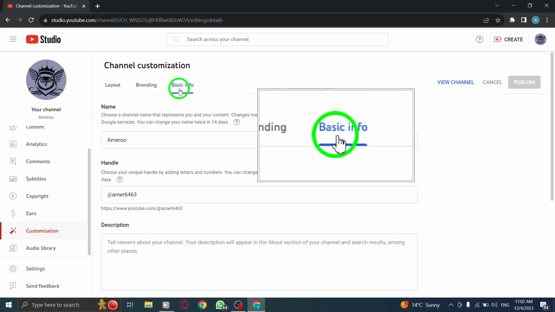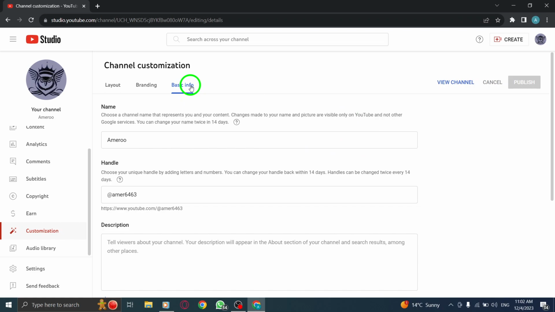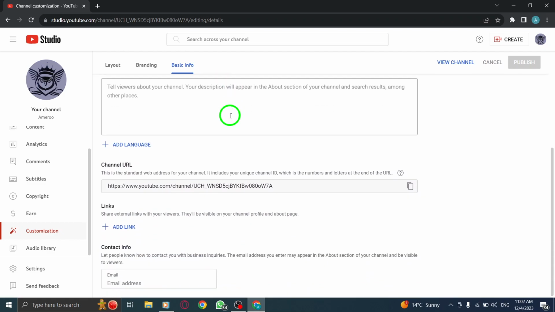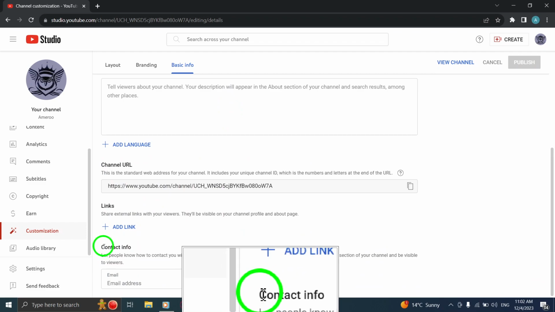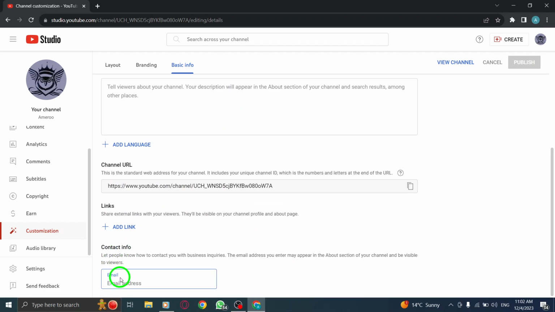Within the Customization tab, you'll find various options. Click on Basic Info to access the settings related to your channel's information. Step 4. Scroll down to Contact Info. Keep scrolling down until you reach the Contact Info section. Step 5. Add your email address. Enter your email address in the designated field.